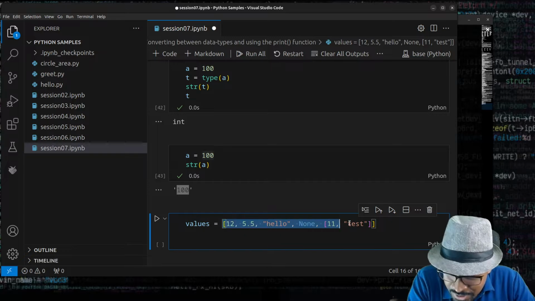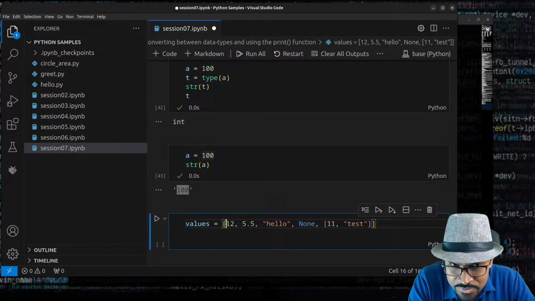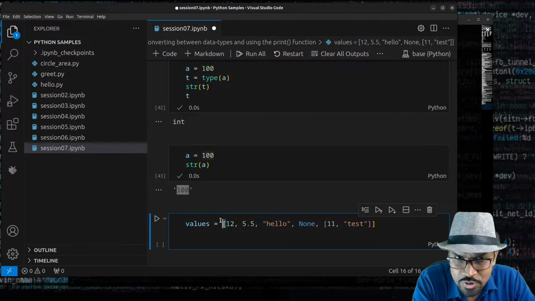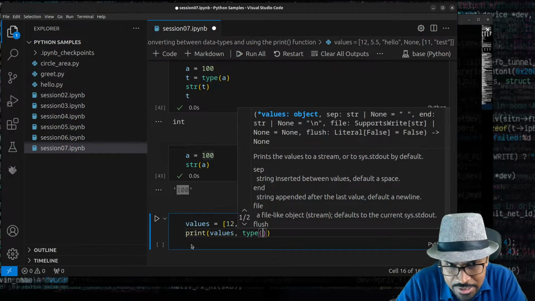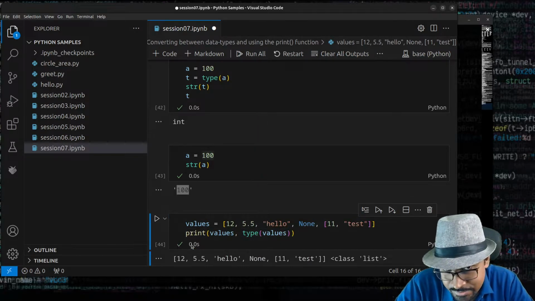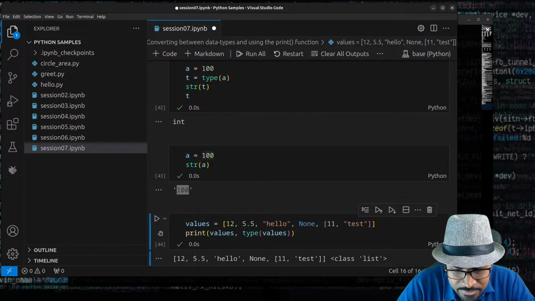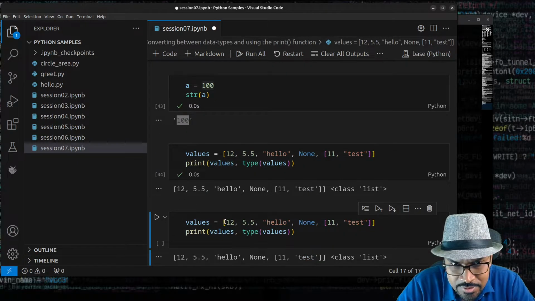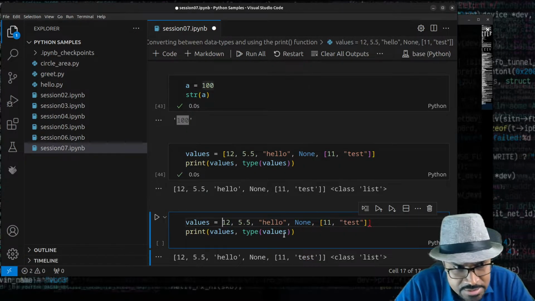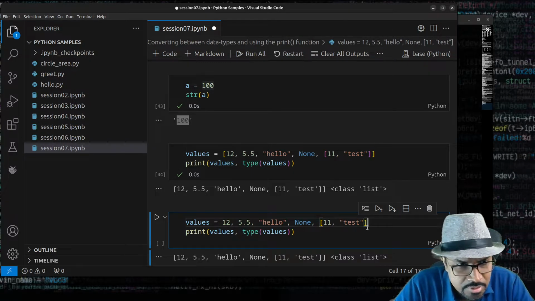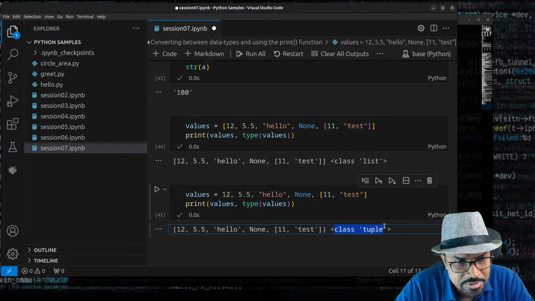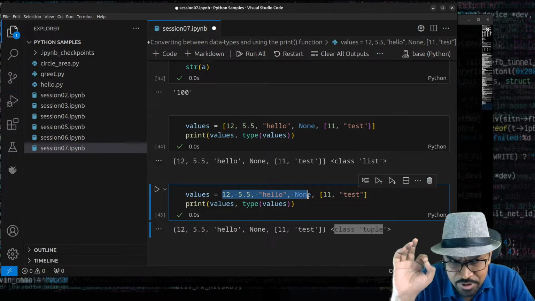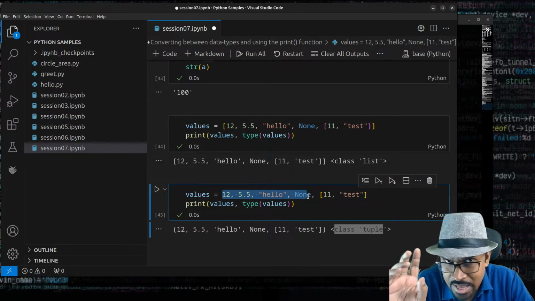Even a tuple can be constructed the same way. The only difference is that you don't need the square brackets, right? So if I just show you what values is this time and type of values, it is a list. If I copy this, if you want to create a tuple, you don't need the parenthesis on the other side. Now it's a tuple. You can see it shows class tuple. It shows up as a tuple. And yeah, the parenthesis is not compulsory for a tuple as long as there is no syntax ambiguity.